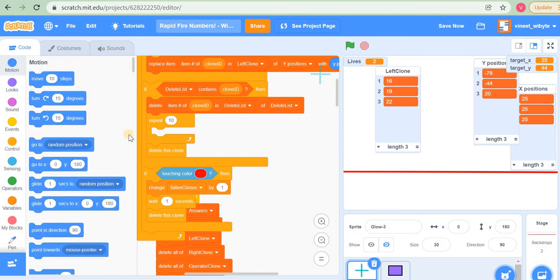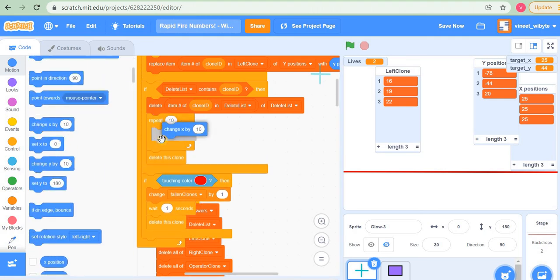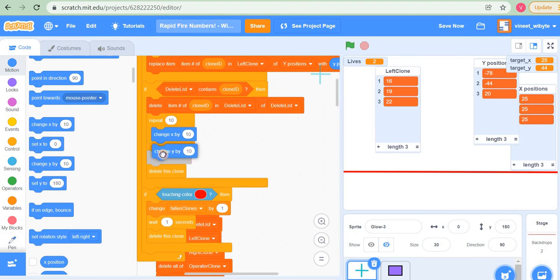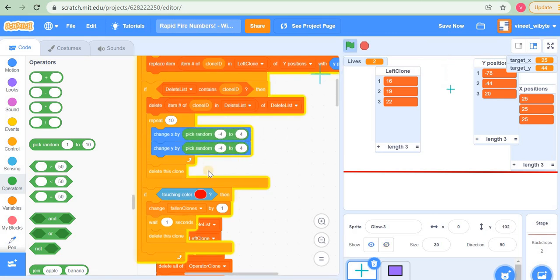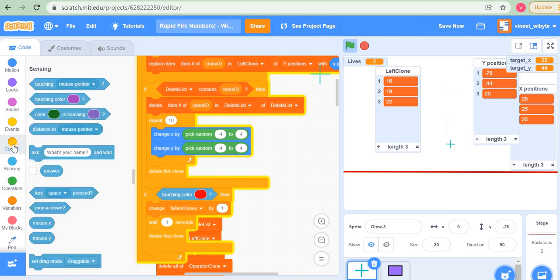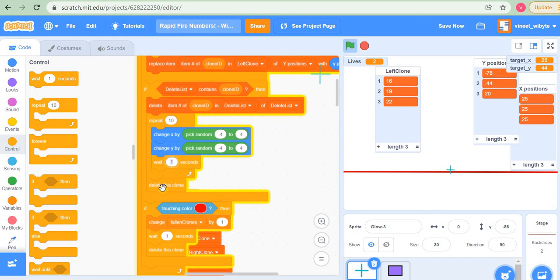So I'll say, for example, here, change X by some number and also change Y by some number, but I use a random number here so that they kind of move around a little bit, right? So I'll say change X by pick random -4 to 4, and also duplicate this, pick random -4 to 4, right? And also, just to stabilize this a little bit, I add a little bit of a wait here. So this looks nice, and then I think I should be getting a decent animation here, right? So let's just see this in action now.